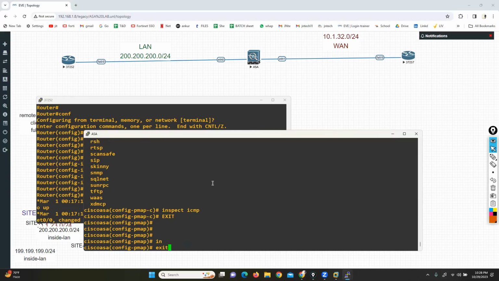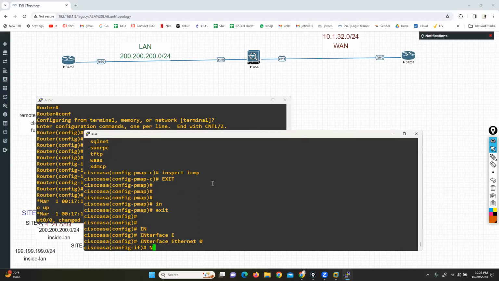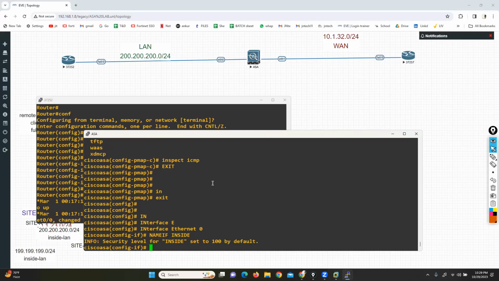I have one question which is related to the management. Why should I choose ASA? No one is using ASA now, Jatinder. Everyone is using Cisco Firepower Threat Defense. But why is this ASA required?